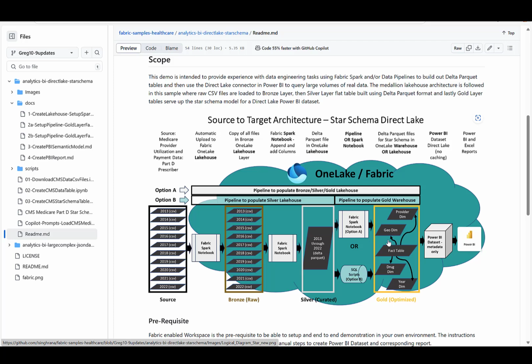At the end of this video, you will have the results of option A, which is data that's ready for a semantic model in Power BI in your gold layer. You don't need to know any code in order to make this happen, and you'll have everything ready to go at that gold layer point within about 20 minutes.